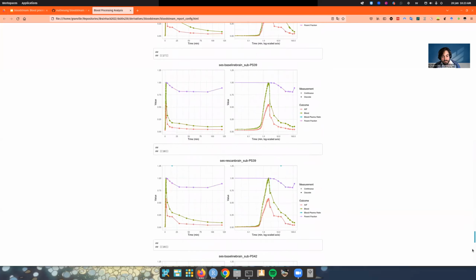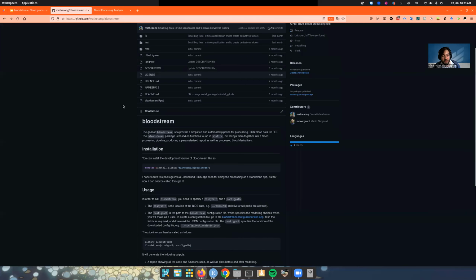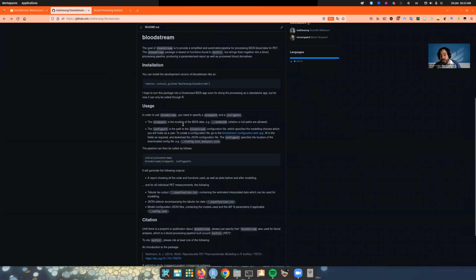All right, and then we have the session info. This is where Bloodstream comes along and says, well, usually we do a little bit of modeling. So what I made is a configuration.